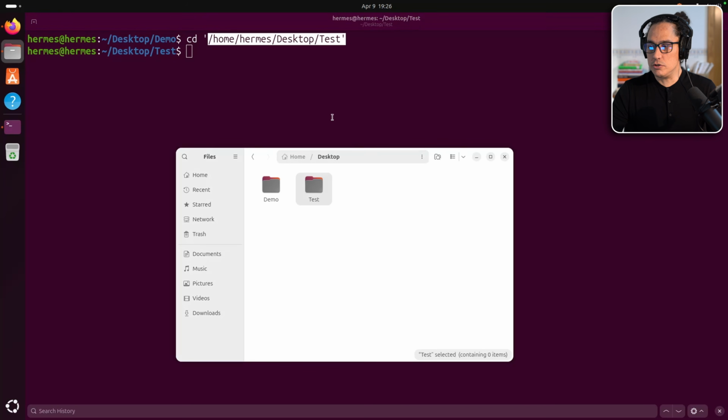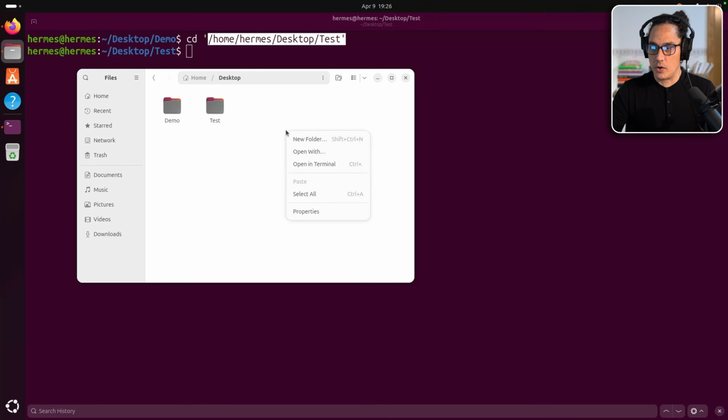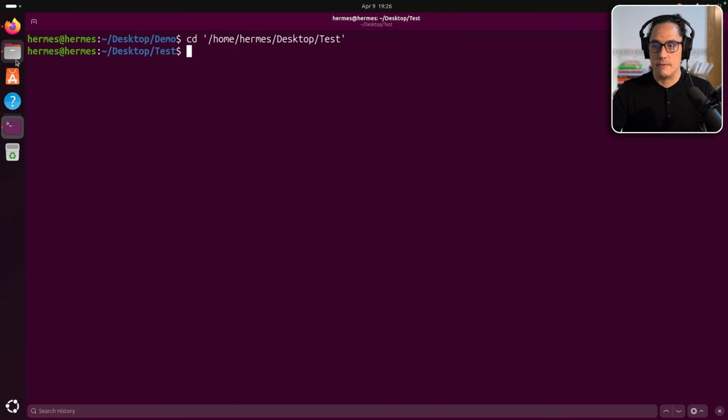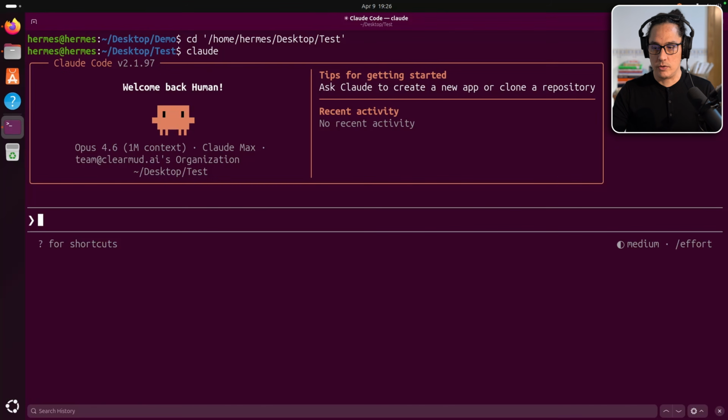So should you choose to organize things within Finder, you can just navigate where you want, create the folder, type in cd ahead of time with a space, drag that folder in, and then as you can see, we're operating out of the desktop test directory. And let's say I spin up Claude, for example. We're going to spin up Claude within that directory.